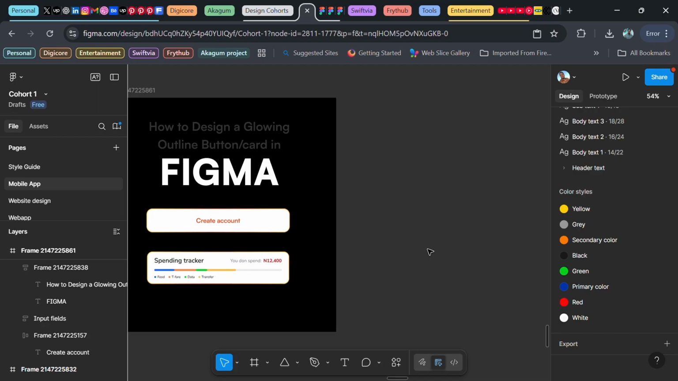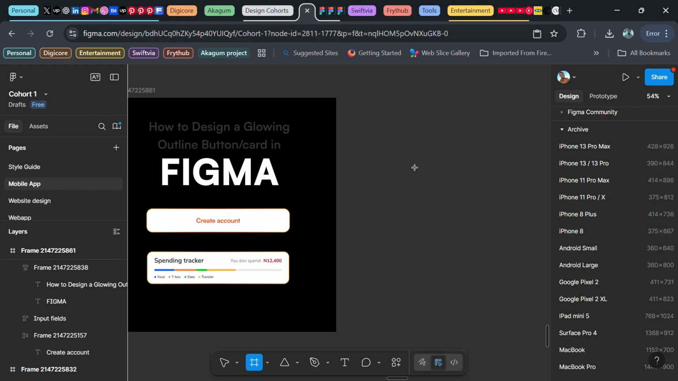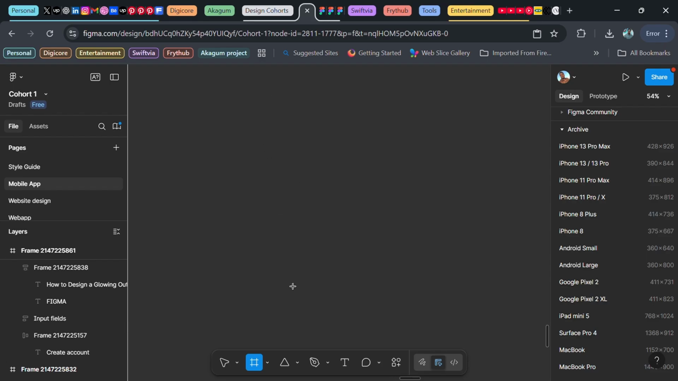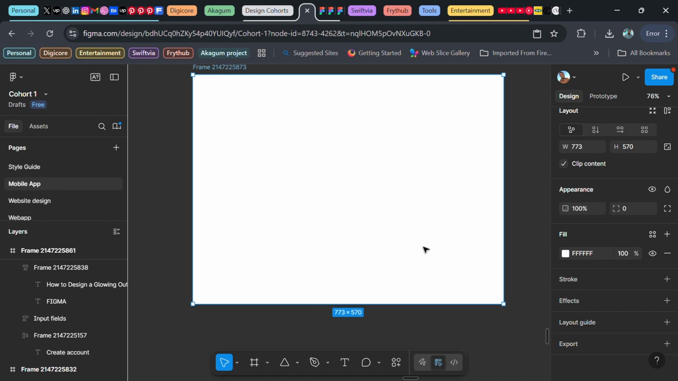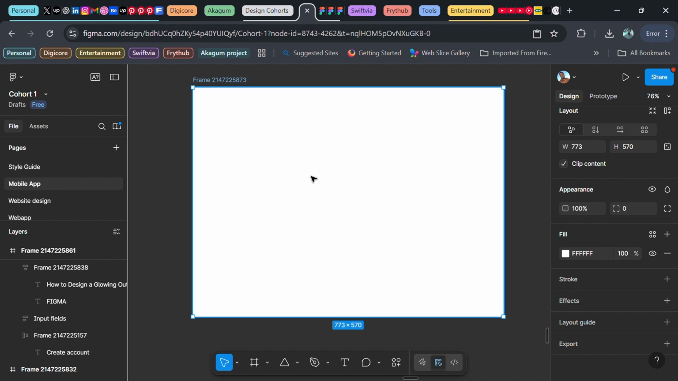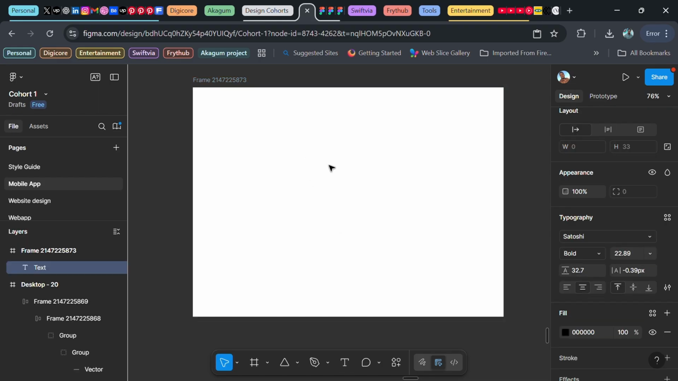So I'm going to create my button. Tap F on your keyboard to create a frame where we'll be designing everything we will be doing today. Then I'm going to design my button now. Quickly tap C for text on your keyboard and let's write create account.